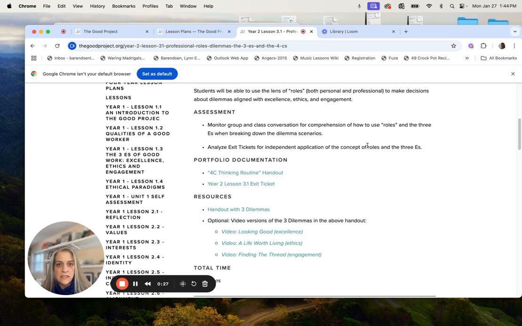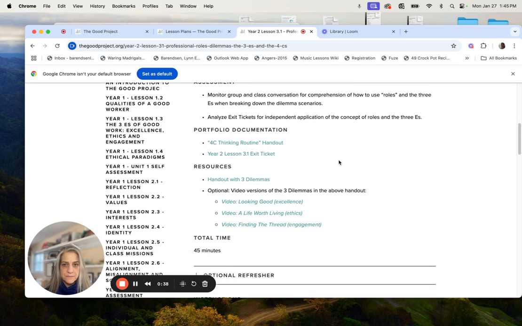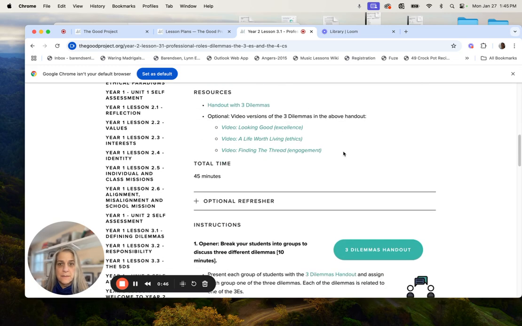Assessment tools include monitoring conversations about the comprehension of these roles and the 3 E's when breaking down dilemma scenarios, and then analyzing the exit tickets. There are a few different portfolio documentations, including the 4C's thinking routine handout and then the exit ticket.